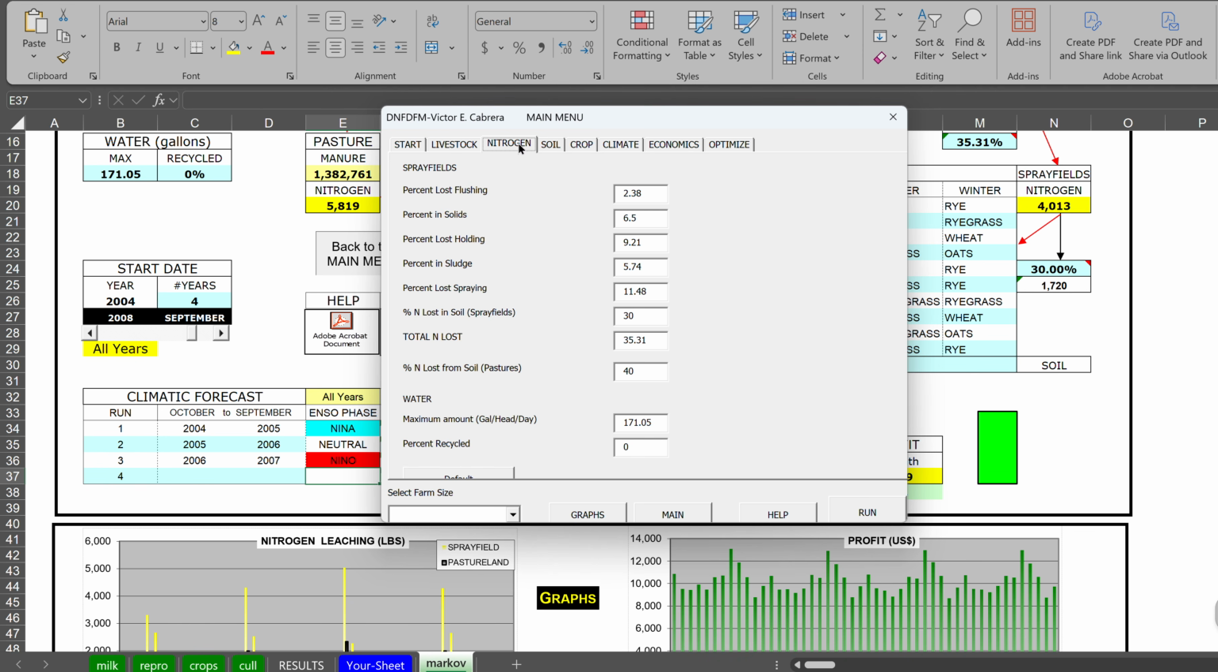Select the Nitrogen tab to configure the waste management system. This module tracks nitrogen losses at each stage of the flushing system. You enter the percent lost during flushing, the percent removed with solids, the percent lost during holding in the storage pond, the percent in sludge, the percent lost during spraying, and the percent lost from the soil after application in both spray fields and pastures. Below that, you enter maximum water usage and the percent recycled.